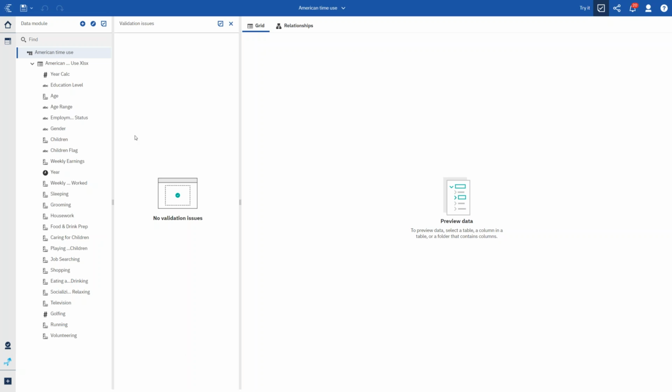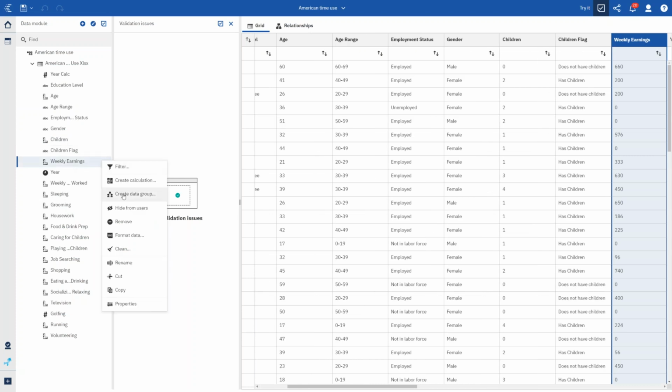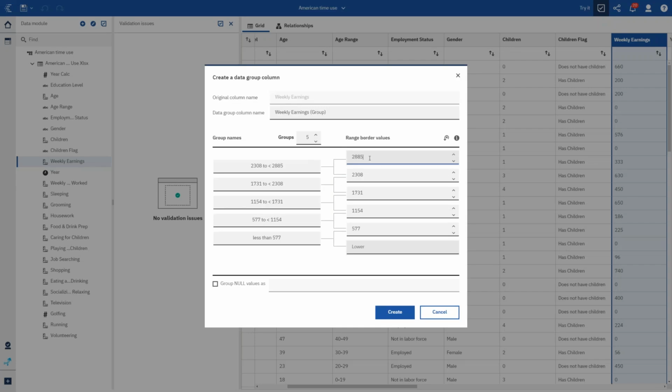That's really the change to data modules. The only other change that we could show, let me grab weekly earnings, has to do with custom groups. So the ability to create data groups here, and then the ability to set fixed values rather than ranges. In the past, you would just choose ranges in here. Now you can set a fixed ceiling above which things will go into a top category and below which they'll go into a bottom category.